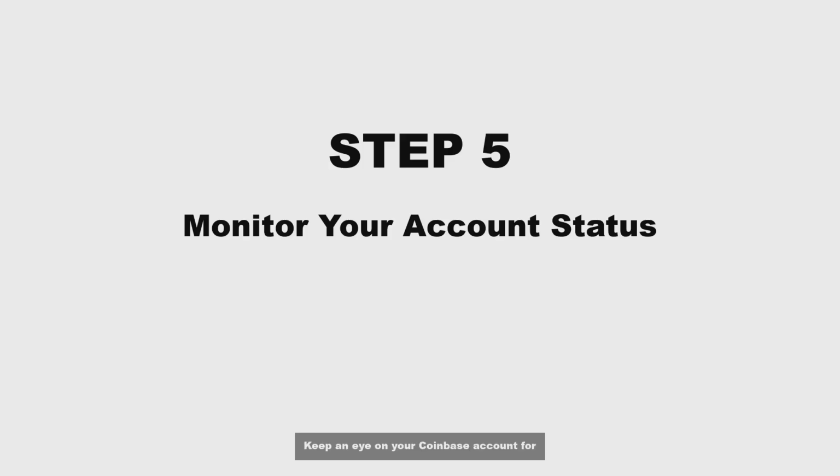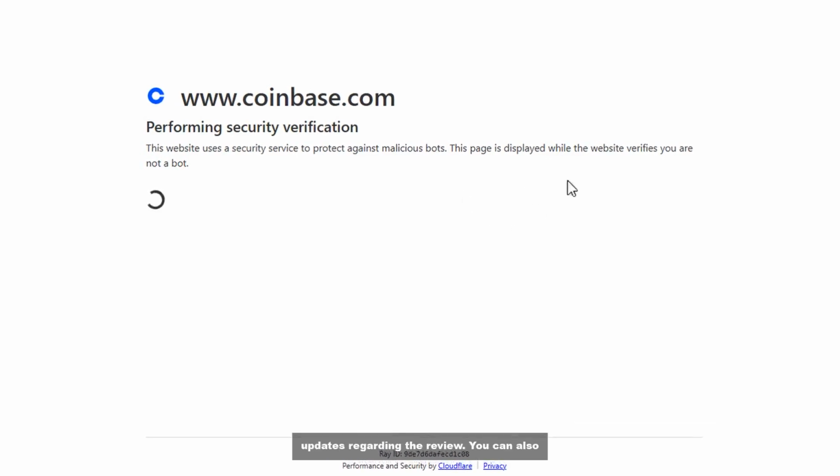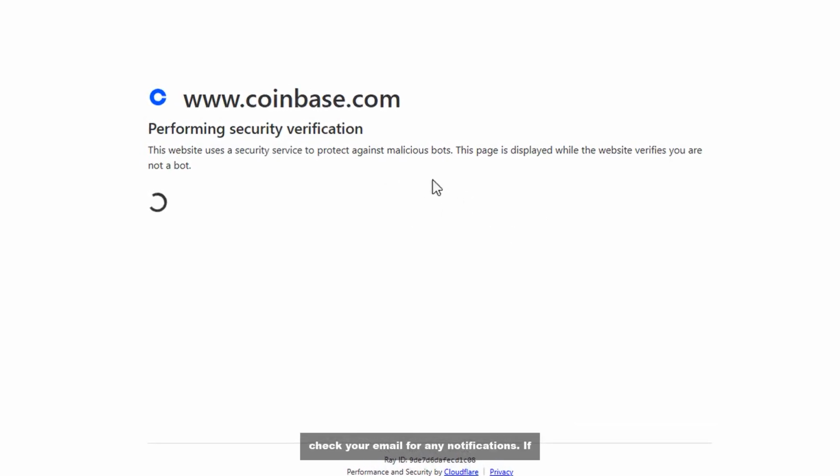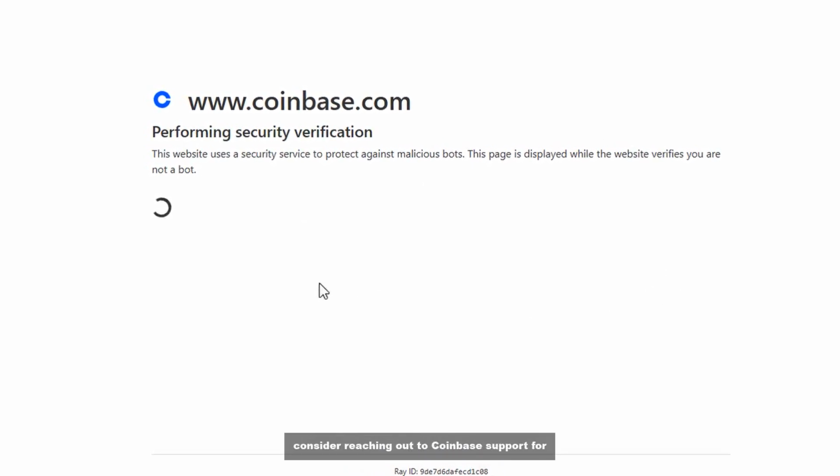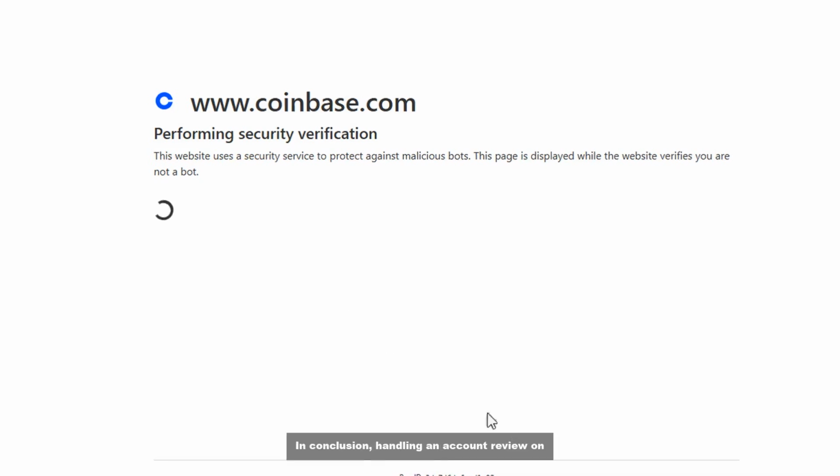Step 5. Monitor your account status. Keep an eye on your Coinbase account for updates regarding the review. You can also check your email for any notifications. If the review takes longer than expected, consider reaching out to Coinbase support for assistance.